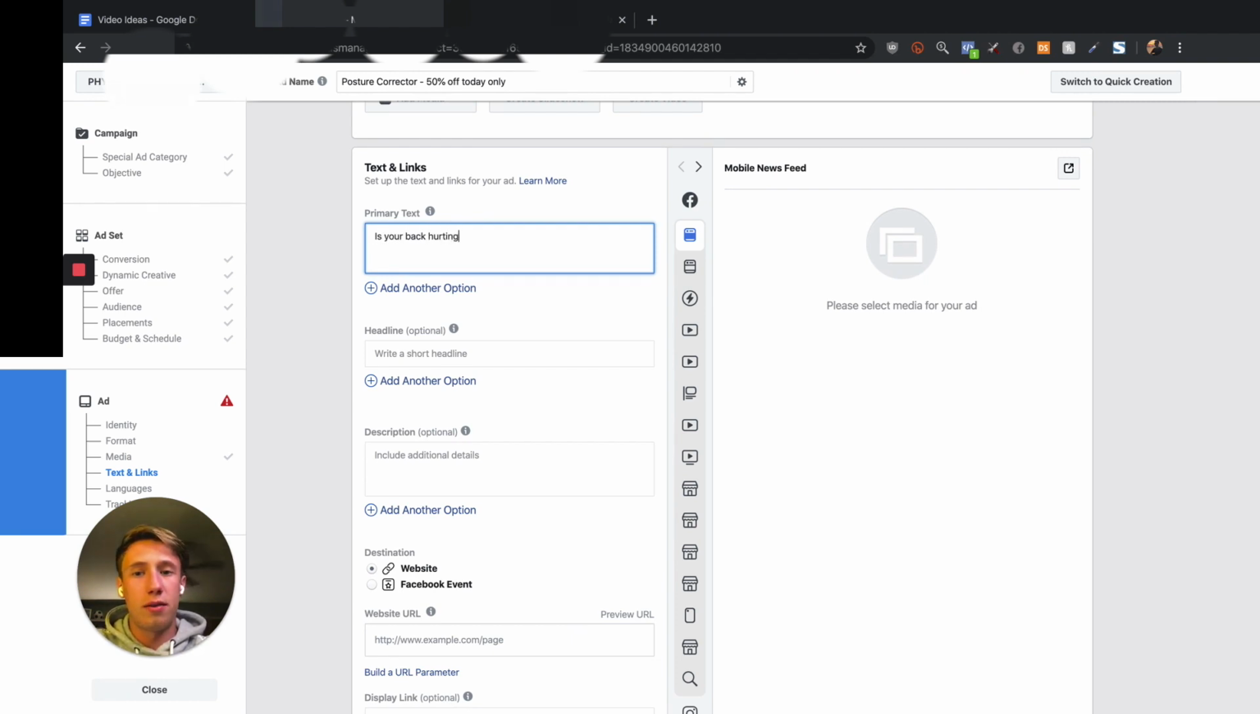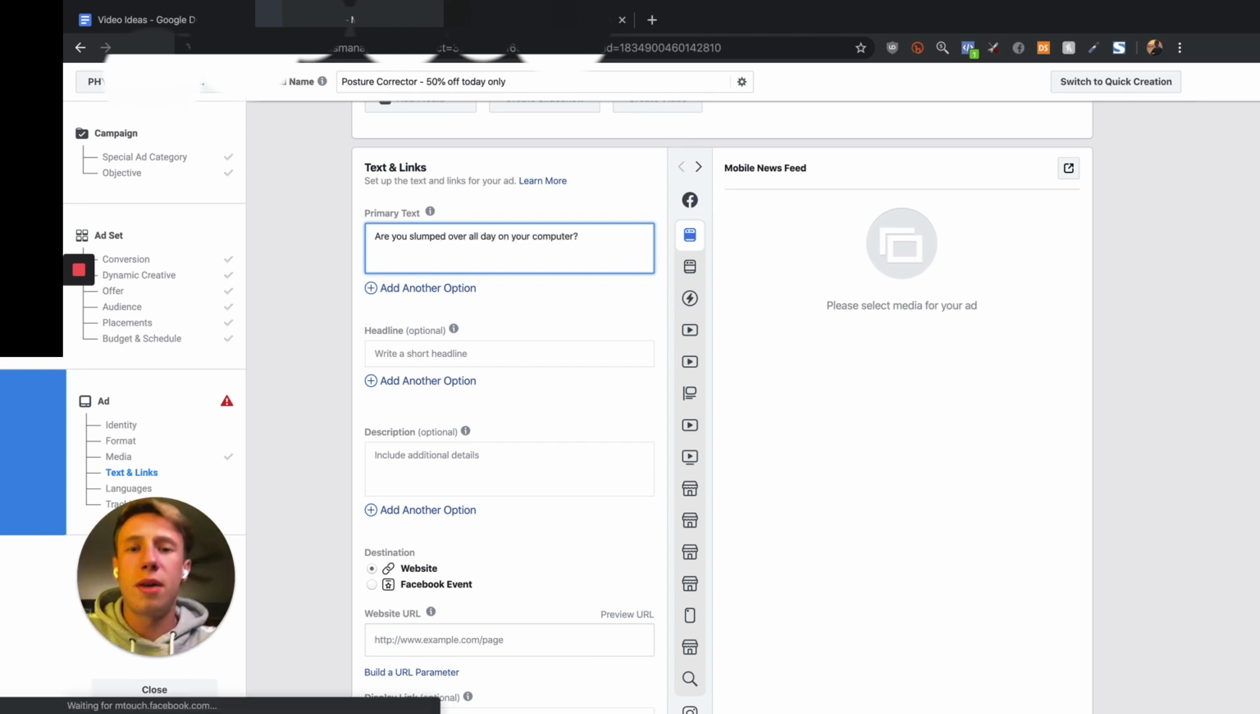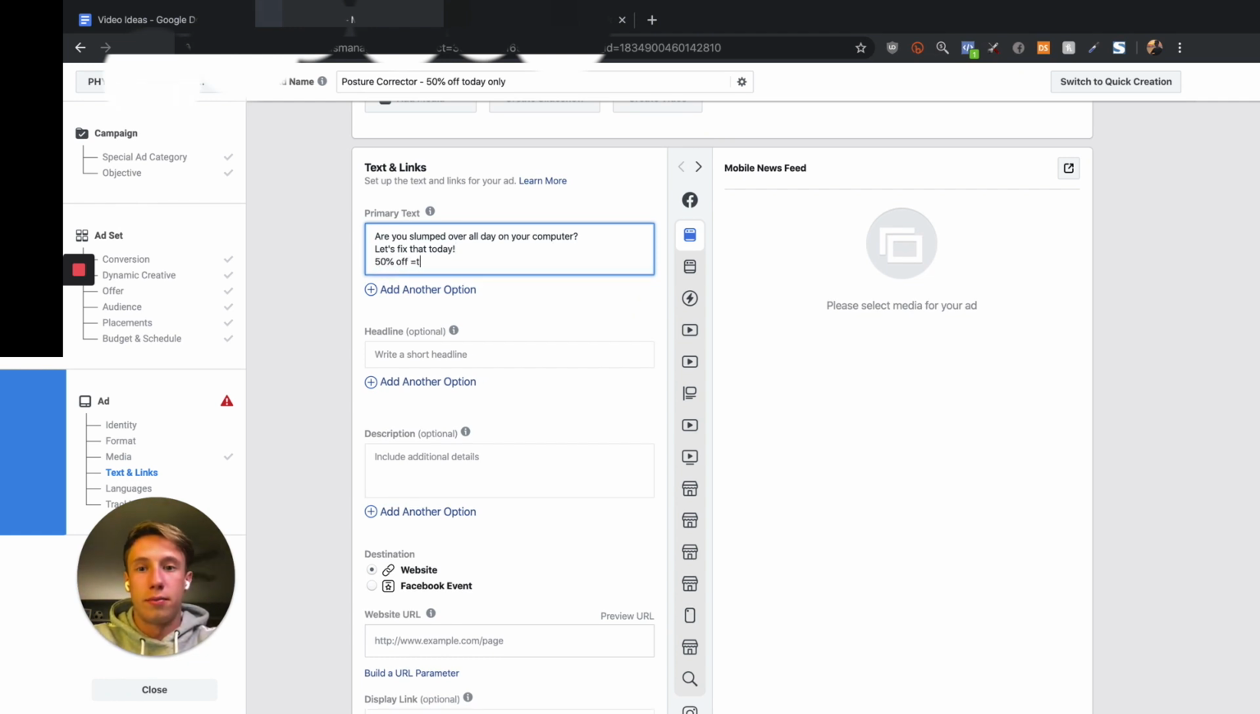And then your primary text, you would start with something like a hook or benefit, like, is your back hurting? So just something that engages the people, that they can relate to. If they're looking for posture correctors, they want to fix their posture. Like, are you slumped over all day on your computer? So something along those lines where people can relate to it, so it draws them in, and then you want to show a benefit, like, let's fix that today. You tell them how you're going to fix their problem, and then you give them an offer they can't refuse. So 50% off today only.